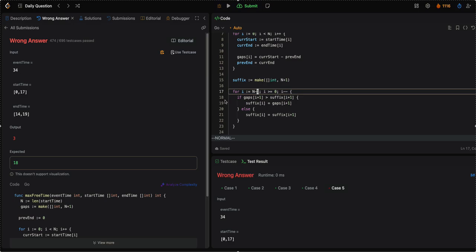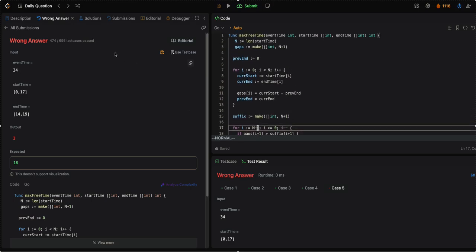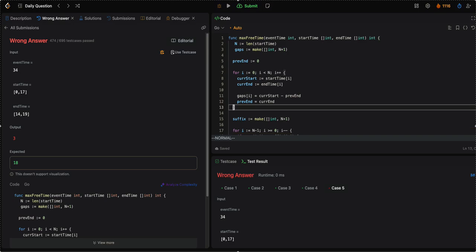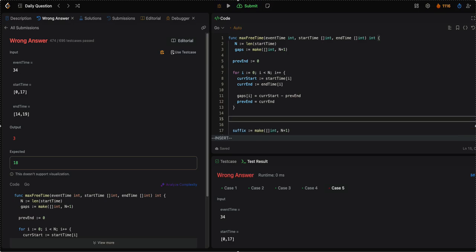Okay. So then the thing is that we're missing our last gap. We have a gap at the beginning, in between blocks, and at the end. And we forgot to add that gap, and that gap will be gaps at n, and that will be equal to the entire time of the event minus previous end. Okay, let's submit it.